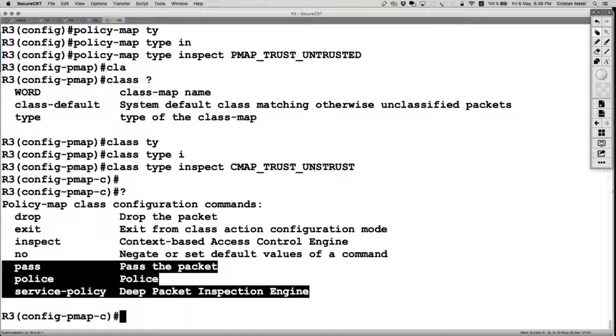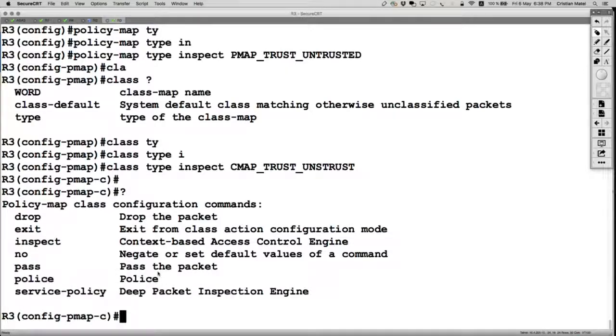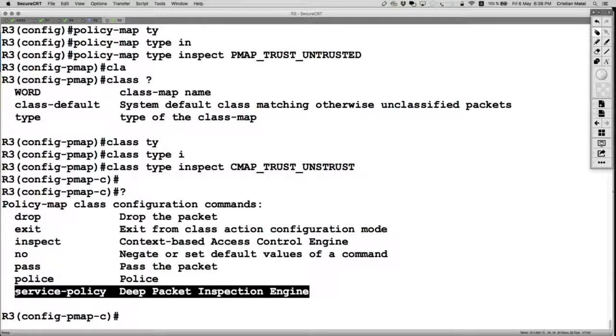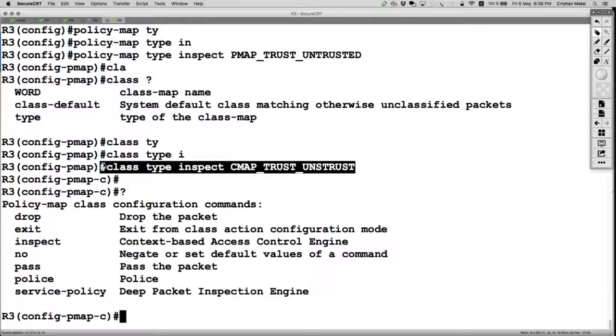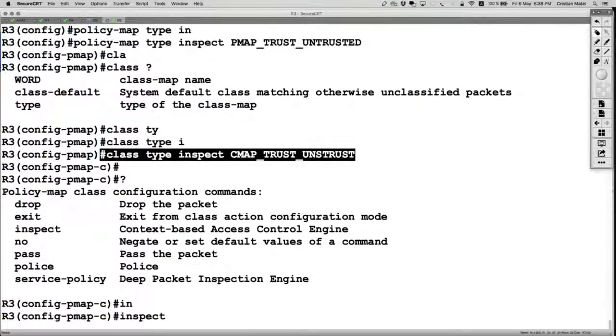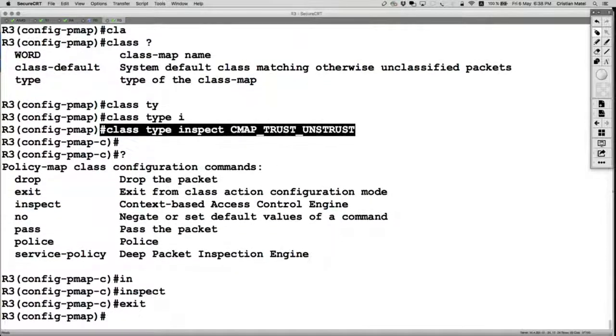The other option is police, which does exactly what it says, rate policing of the traffic, and this is going to be for doing deep packet inspection. So I'm saying in the policy map, I'm calling in the class map, and for the traffic matched in that class map, I want to inspect it. Exit.